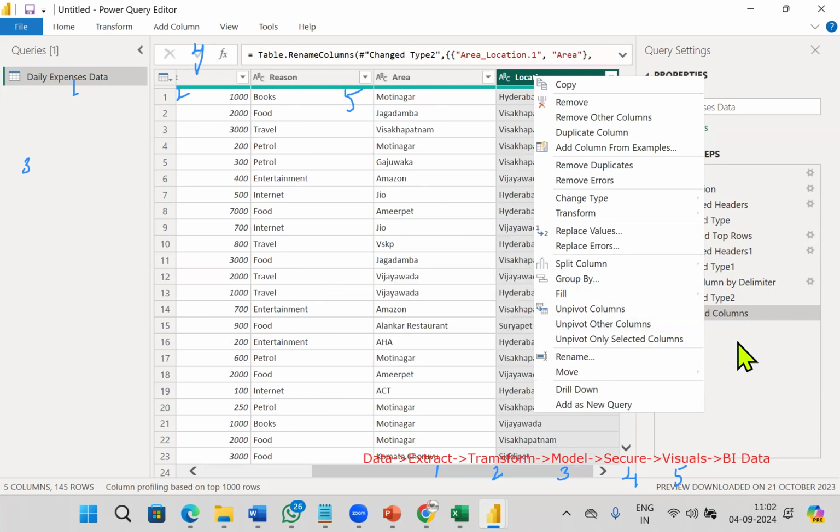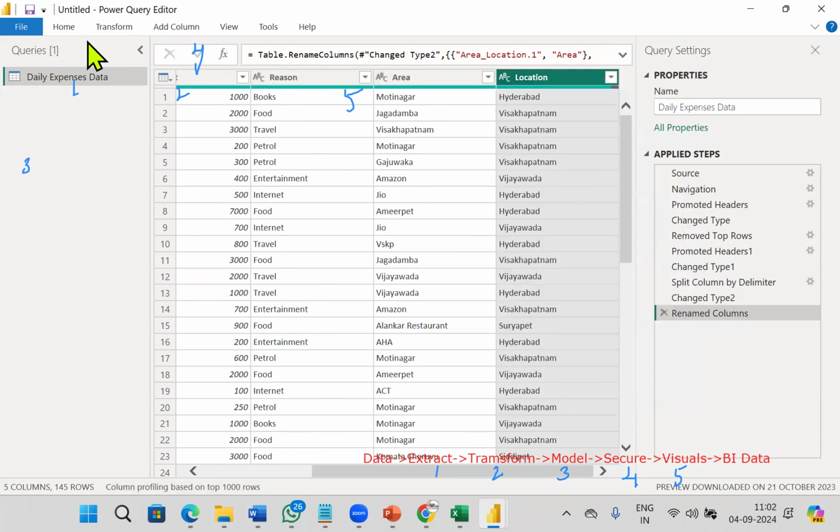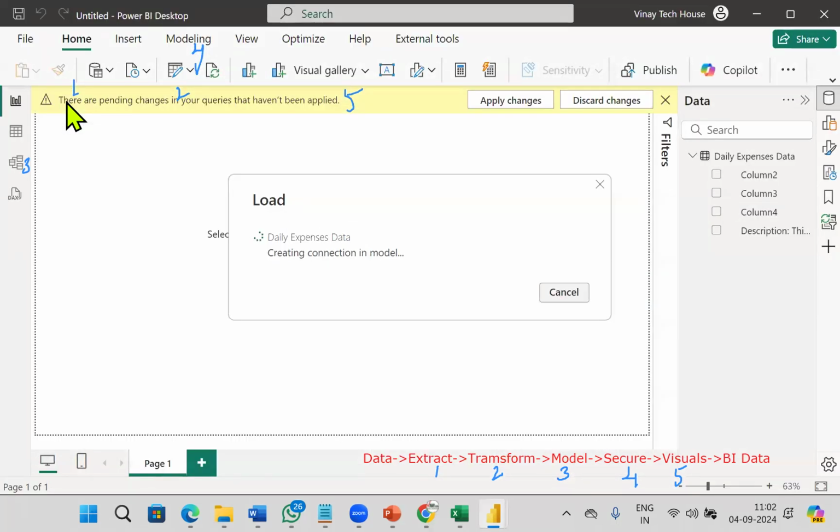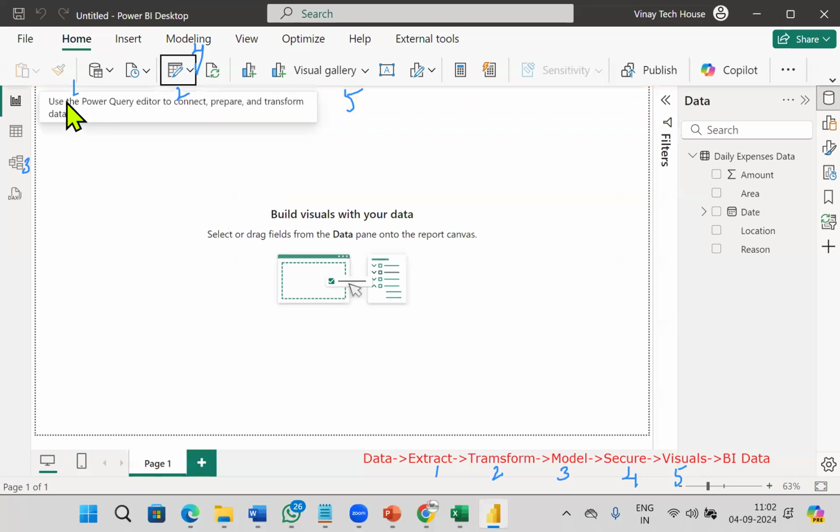Delimiter to separator. Once your changes are completed, go to home area. And in this area, you have close and apply. You don't have save option. Apply means saving. Close means closing the window. I want to click on this to save the changes and close the window. So if it is closed, then only I can continue with the next operation, modeling. So step by step.